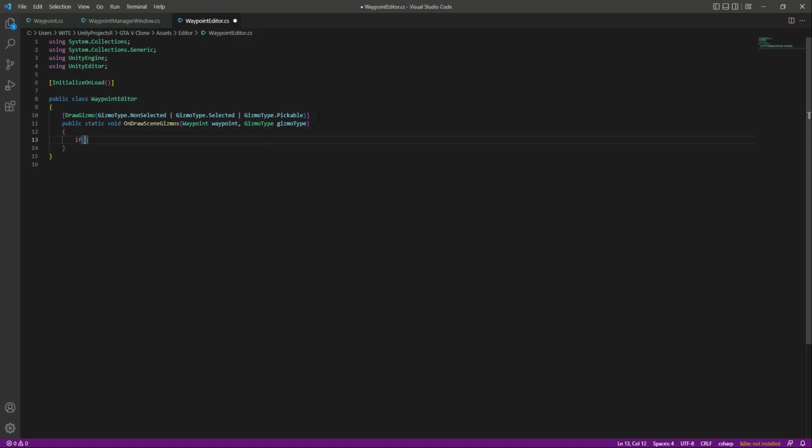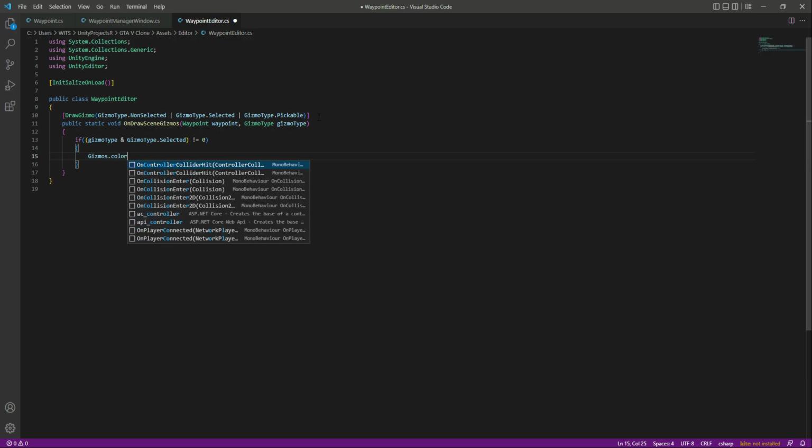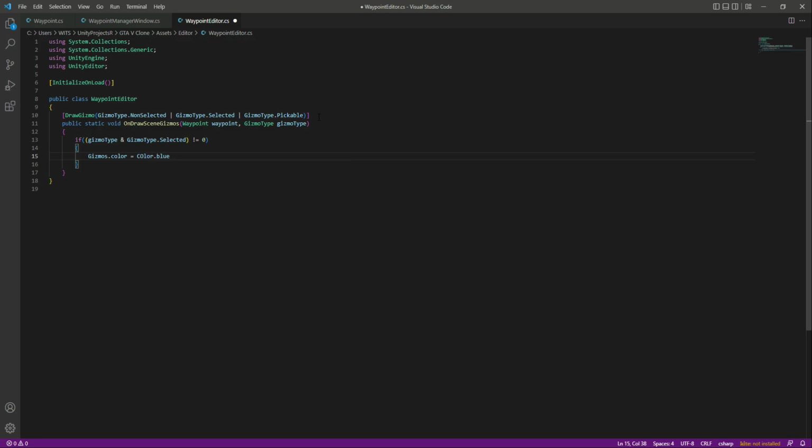So now in here we will say that if the waypoint is selected, then we will add a blue color. So we will say gizmoType & GizmoType.Selected, okay, and make sure that these two are inside double quotes. If that is not equal to zero, then what we want to do is highlight that waypoint in the color blue. So we will say Gizmos.color, and the color will be Color.blue. After this we will say that if the waypoint is not selected, then we want the color of our waypoint to fade away a little bit.